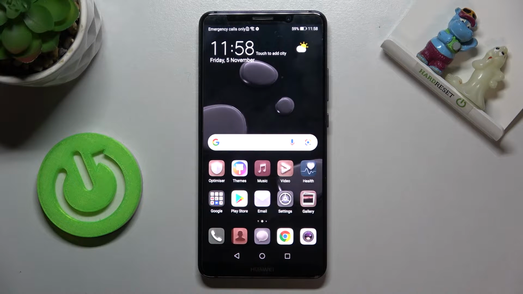Welcome, here I've got Huawei Mate 10 Pro and let me show you how to turn on and off camera mirror effect on this device.